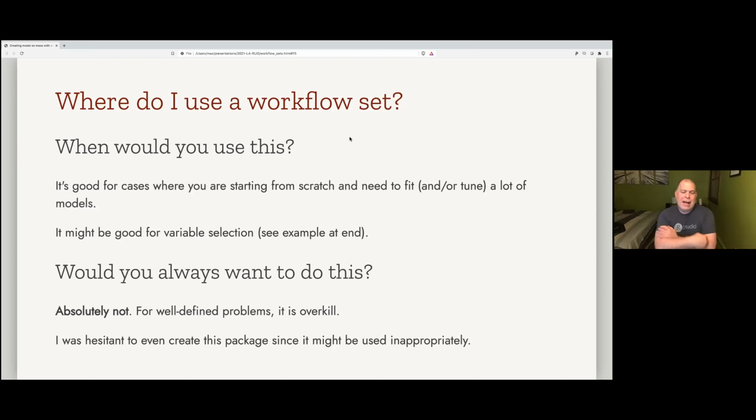I was really hesitant to create this package because I think there was high potential for misuse. And I don't mean deliberate misuse, but I worry about overfitting. Just in the extreme, if you try 1 million models, the one that fits best might not actually be best because you've tried so many things, like an overfitting problem.